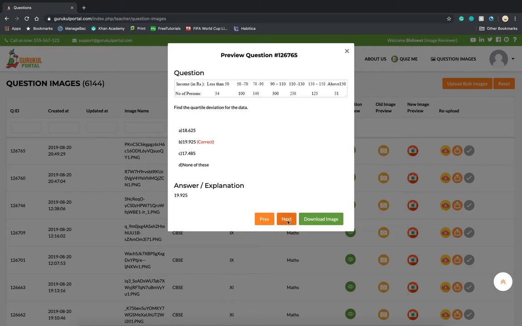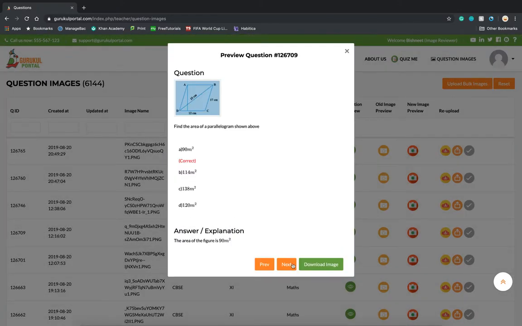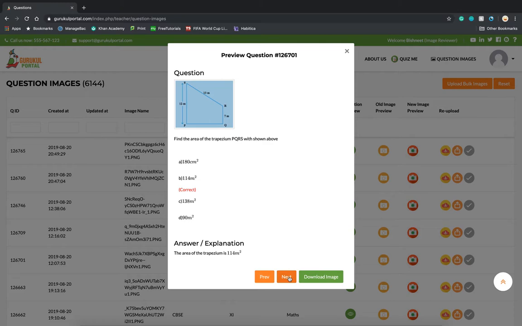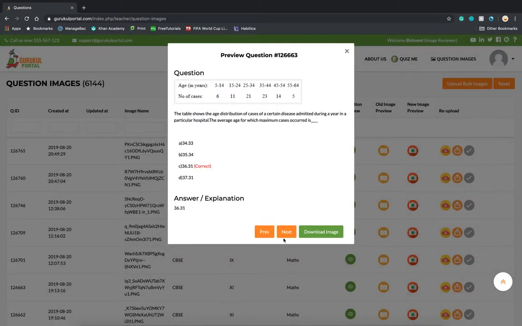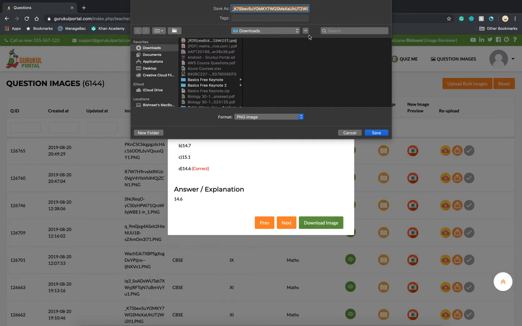And what we can do is we can continuously just click next, looking for an image that essentially is not clear, too small, or we want to modify. So let's suppose like this one, that we want to line up this 3 to 6 to 2, 6 to 9 to 5, and so on. So what we can simply do is download the image, and we can save this image.